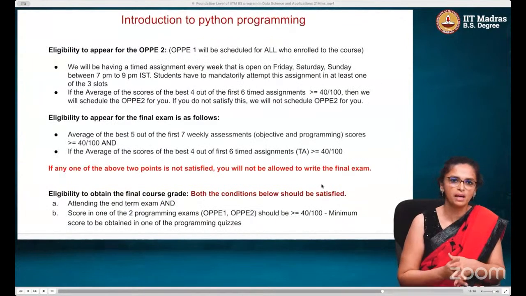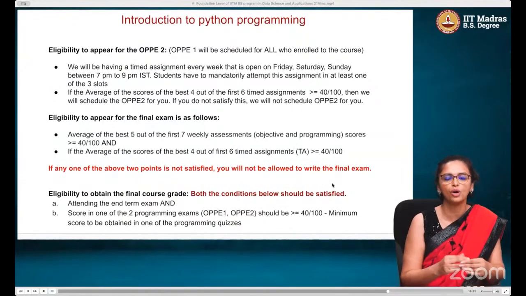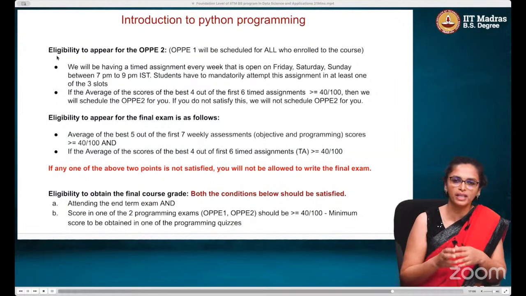For Python programming alone, we will have 2 programming exams that will be scheduled for you. The eligibility for appearing for the online proctored programming exam is a term that you will have to get familiar with. It is called OPPE on our site. A lot of mails and messages you will get are based on this term, OPPE. All students will be scheduled to write OPPE 1, which is the first programming exam. All of you can attempt it and score in that.